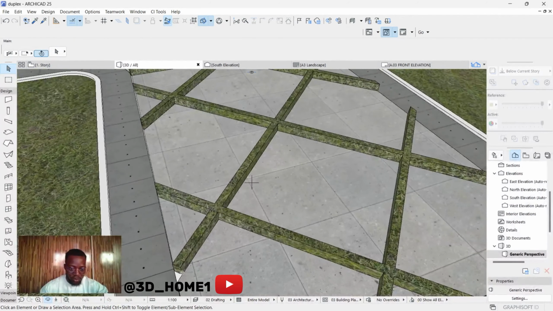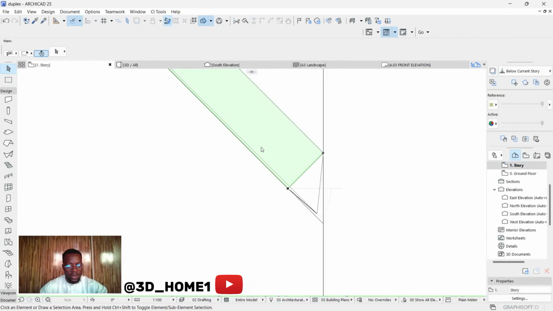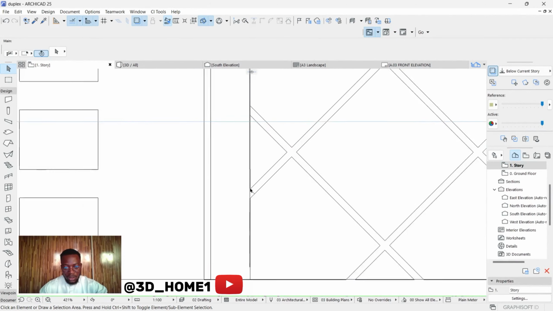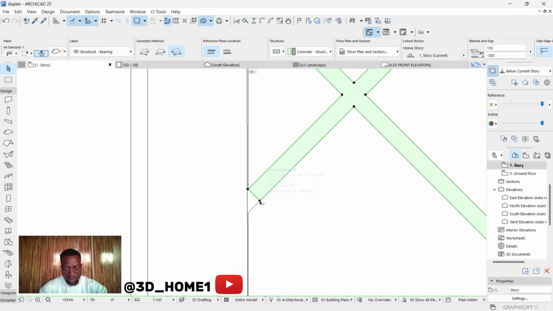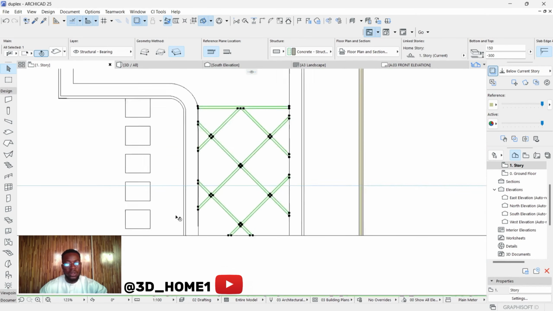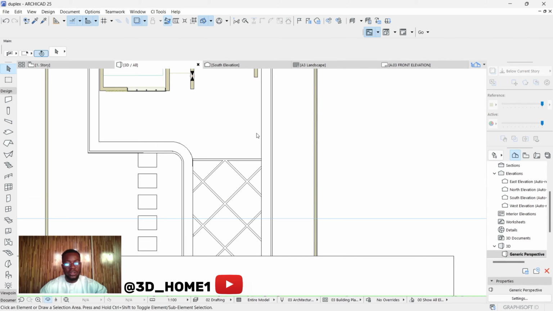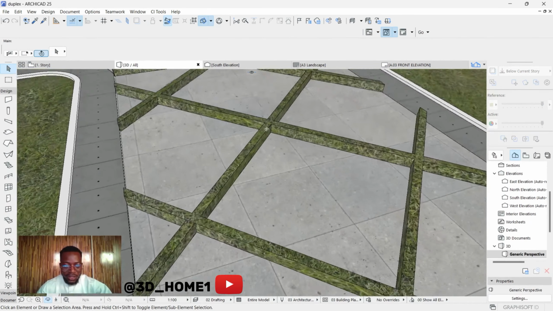Alright, but we forgot to do something. We forgot to stretch this one. Let's go back. Let's do that really quick. Alright, you can see it here now. So click on this point, drag it down. Alright, so check your 3D. From what we are seeing here, you can see that the grass is up.